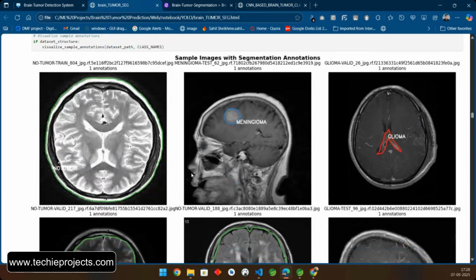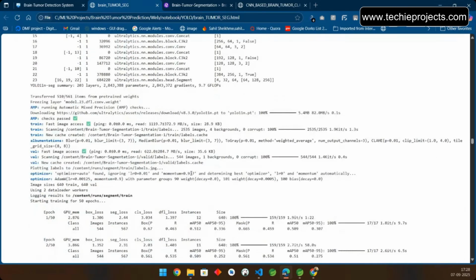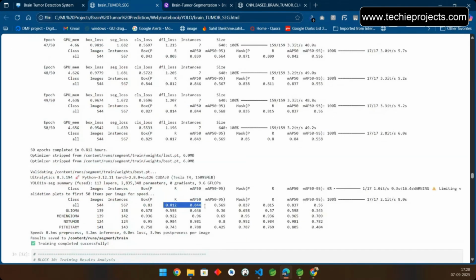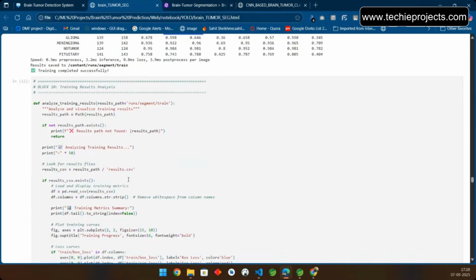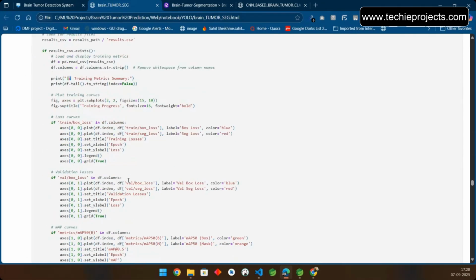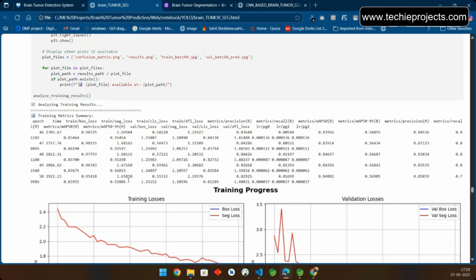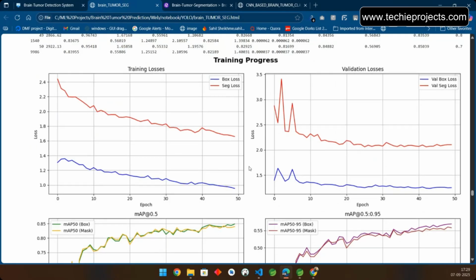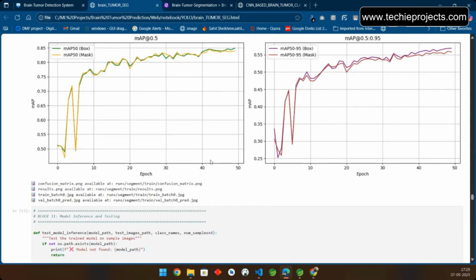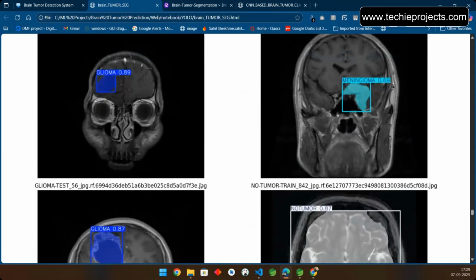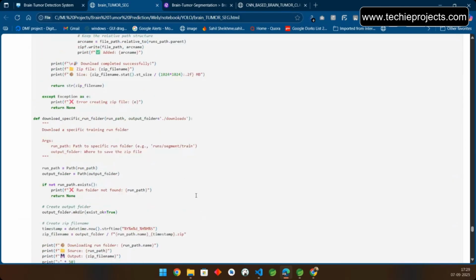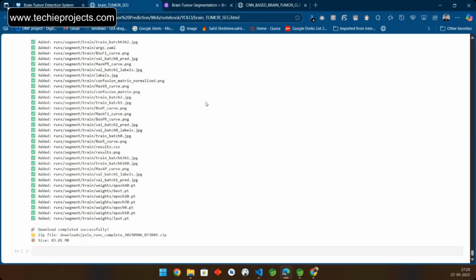These are some sample images from the dataset. We trained for 50 epochs with the YOLO algorithm and achieved almost 85% accuracy for the segmentation, which is very high as per comparison of all metrics. These are the overall graphs used for the metrics, and these are some real-time use cases where it is making predictions. This way we have done YOLO training, and for segmentation and detection we are using YOLO.